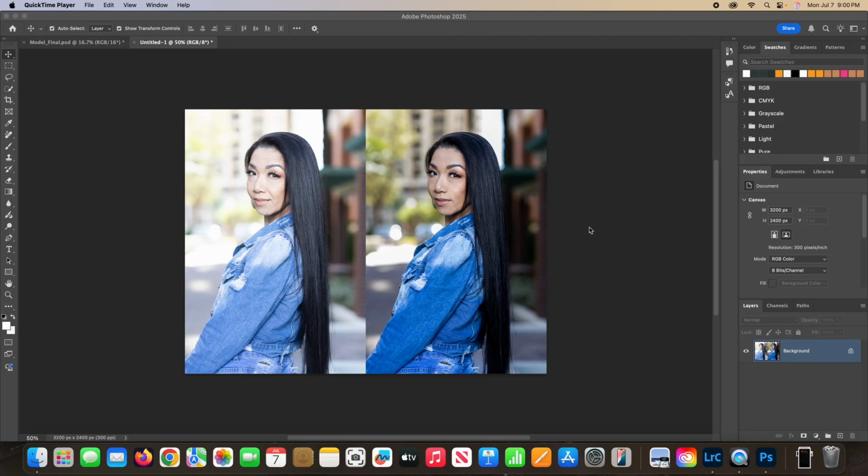This is the before and after. A polished natural portrait that retains the subject's original look. Perfect for professional use and showcasing in your portfolio website.